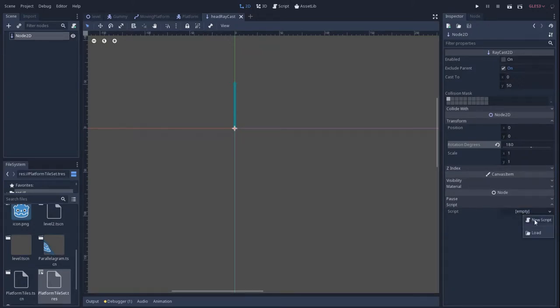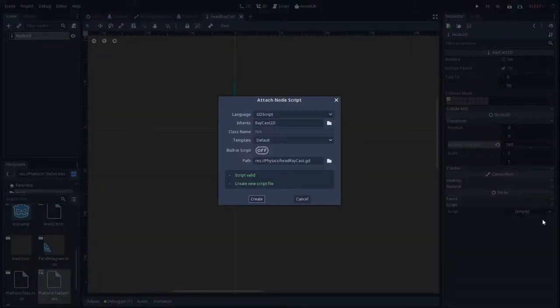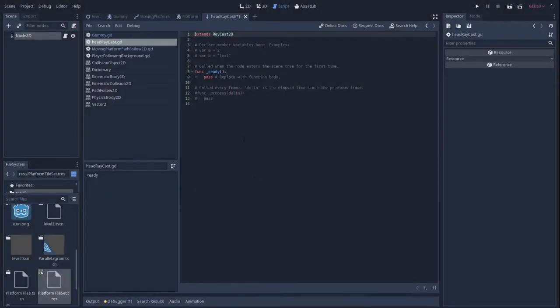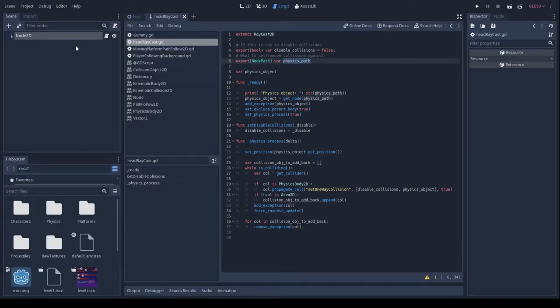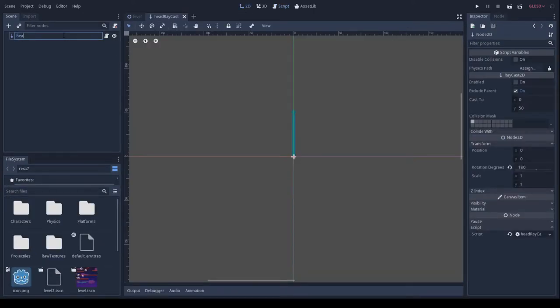Now we'll add a script to the raycast. This will enable or disable collisions depending on the context that we set. So if you look at the disable collisions boolean on top, this will disable if true or enable if false. And so we'll have an orientation of disabling on the top raycasts and enabling on the bottom ones.